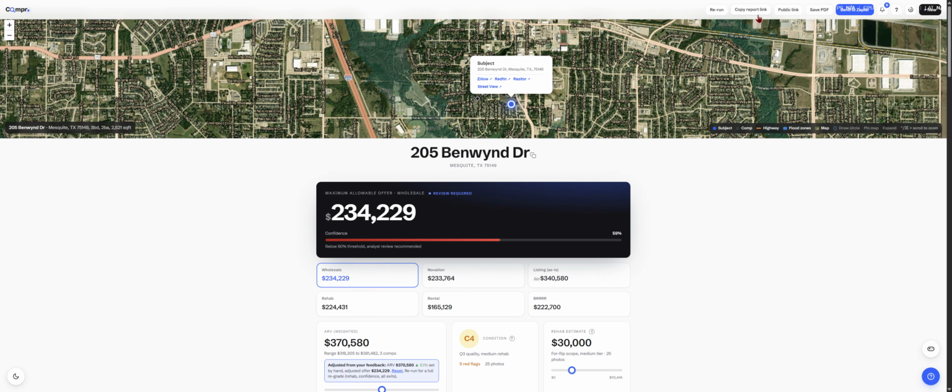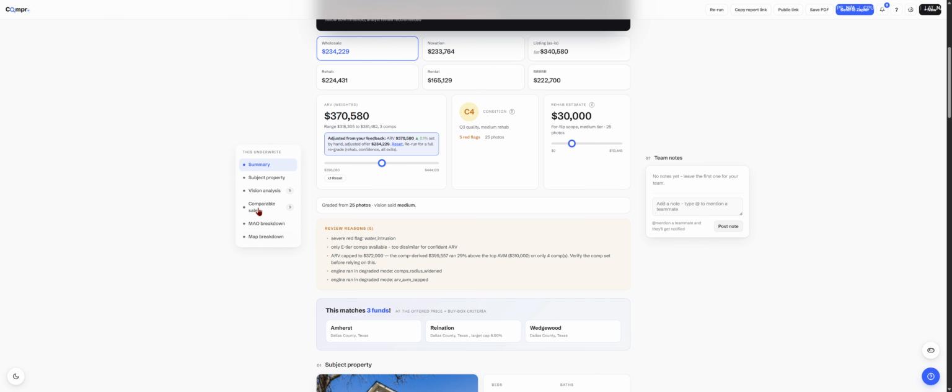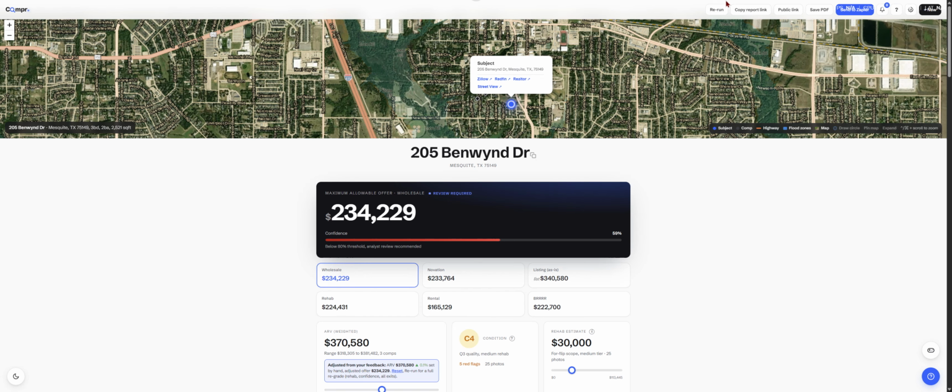Now, with the next step, you have your report link. So this report link, if you have the normal report, it is a full report, not hiding anything here with a vision analysis, comparable sales, subject property. This exact report will have a unique link that you could share with anybody inside your sphere or outside your sphere as far as your company's concerned.